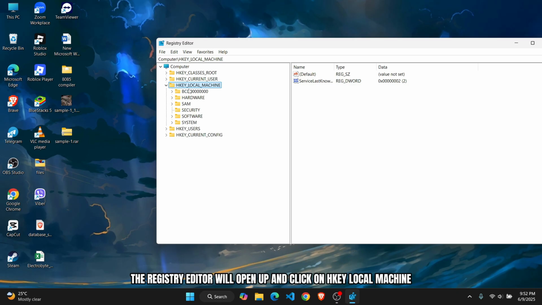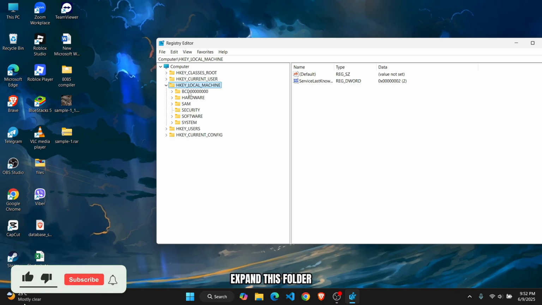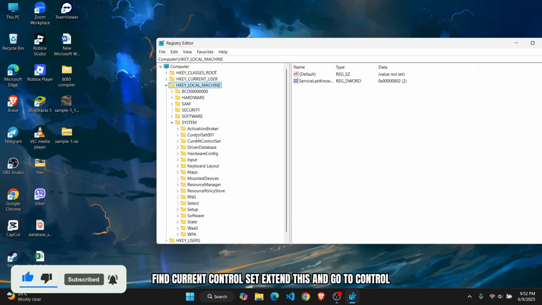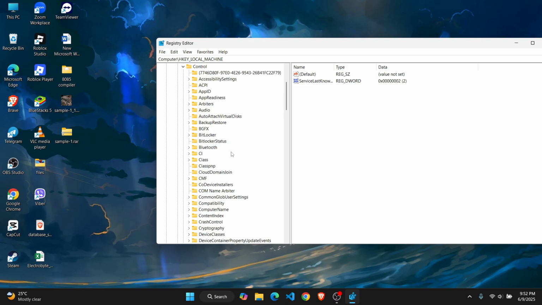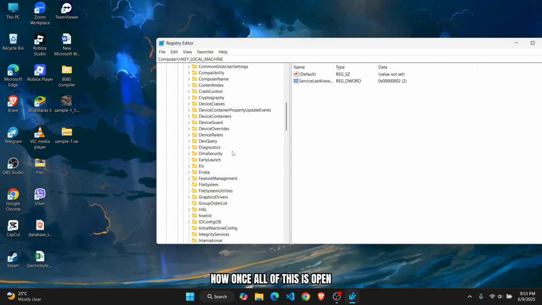And click on HKEY_LOCAL_MACHINE, expand this folder. And then from here, you're just going to have to go to System. Find CurrentControlSet, expand this, and go to Control. Now once all of this is open, scroll down until you find the GraphicsDrivers option.